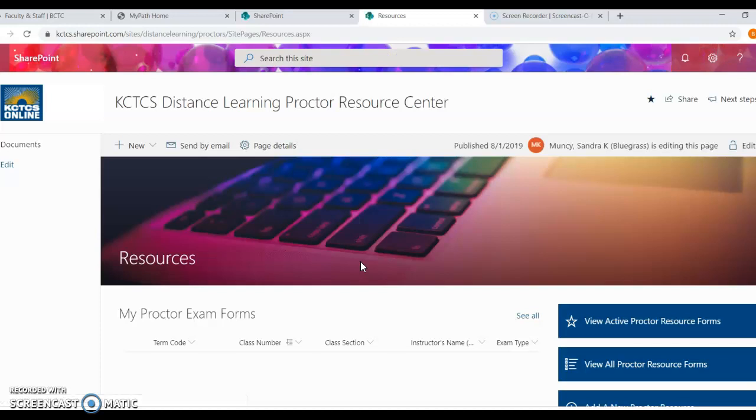All right, but let me also mention this. If you try to go to this site and it doesn't let you in, email me, let me know. That means you don't have access to this site. We want to make sure that you have access, and you want to make sure that you have access long before you have to proctor, because sometimes this will take a week or so. In order for you to get access to this site, we have to ask someone at the system to give you access. So if you try to go into this and it doesn't let you in, be sure to email me so we can take care of this for you.